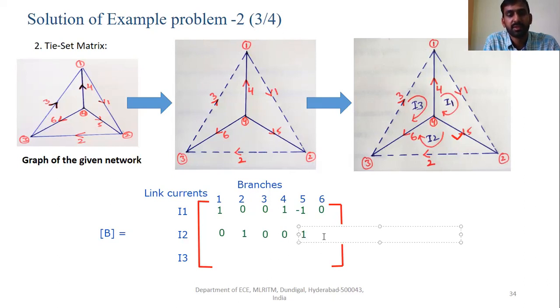So what about branch number 6 here? You can observe the two reference directions here. These two directions are opposite. If both are opposite, we are going to have the element as -1.